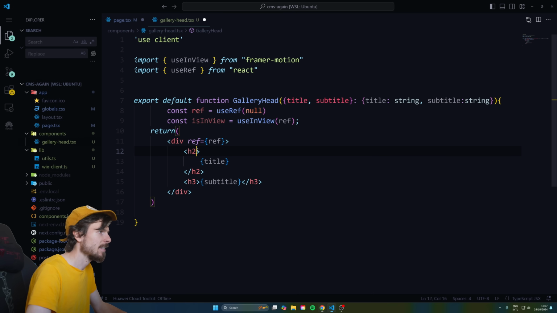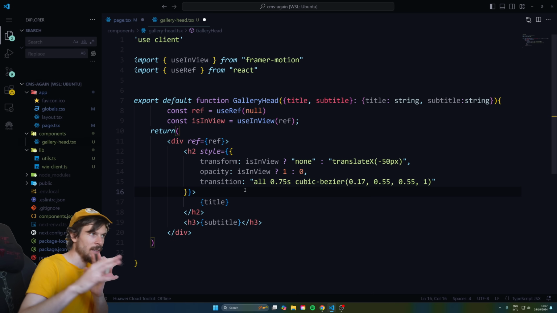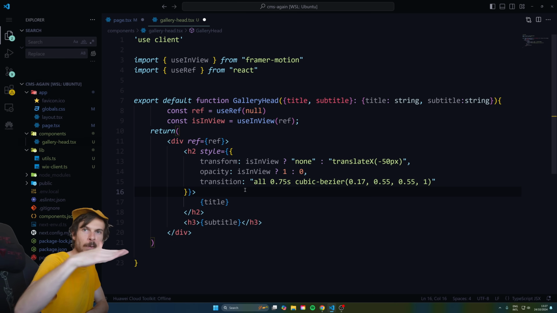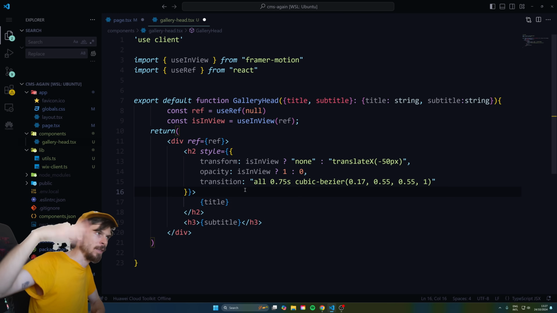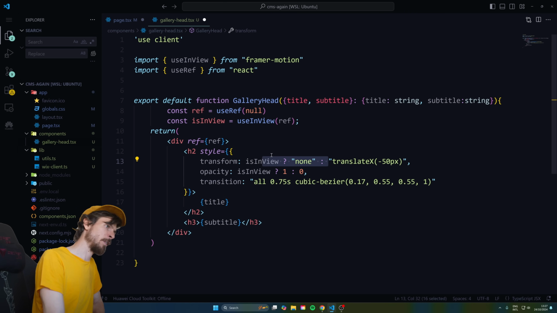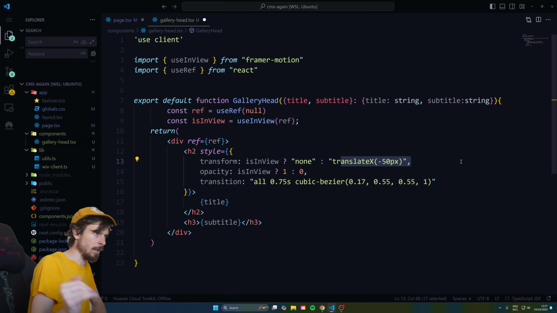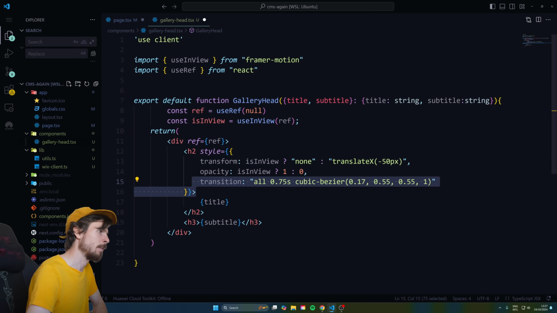We're going to do a style on the H2 here, like that. And what I'm saying here is I want to change the transform, so how it's going to move, from left to right or up to down. I'm going to say if it's in view, then it's none. Otherwise, we're just using a ternary operator here, otherwise move it by 50 pixels to the left. And then I'll do the same with opacity, and I'll add a custom Bezier curve to this.